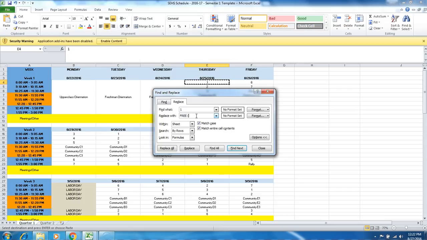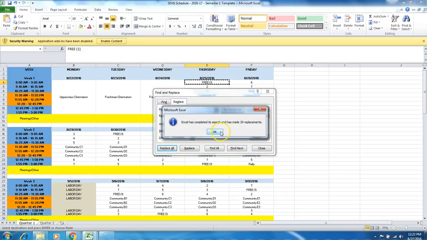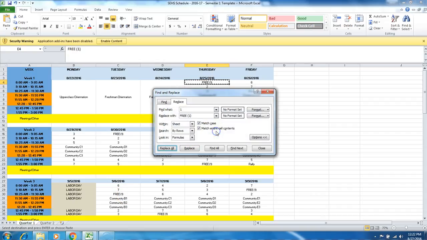And I usually like to include what the period is as well. So he's free during period 1. We're going to go down to Replace All. So click on Replace All, and you can see every single time it said period 1 throughout the schedule. Every time period 1 has come up, it's replaced it with free.